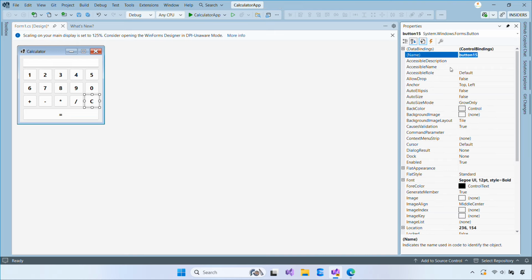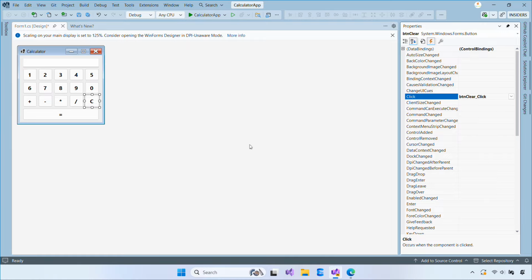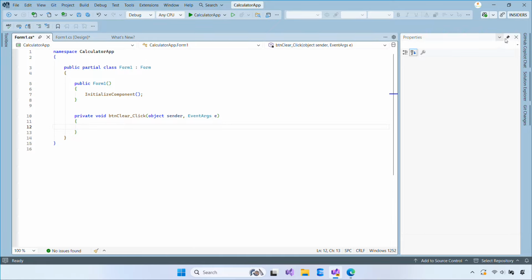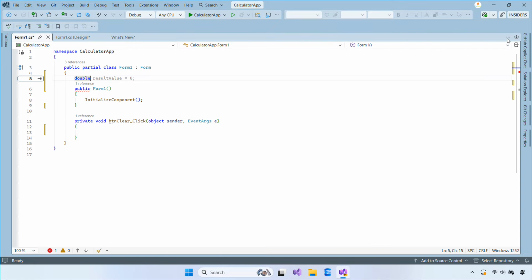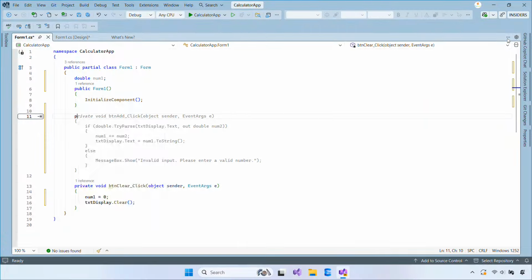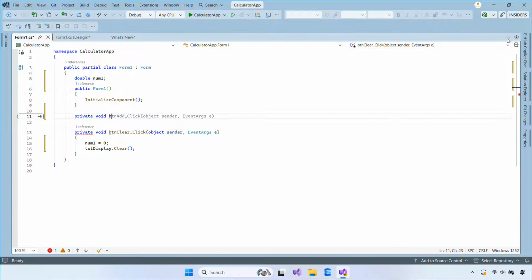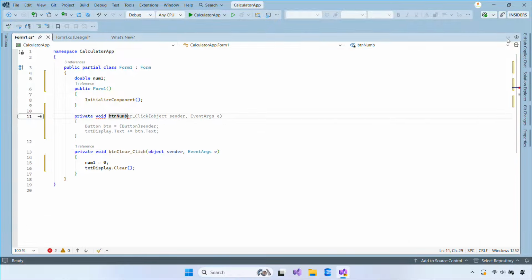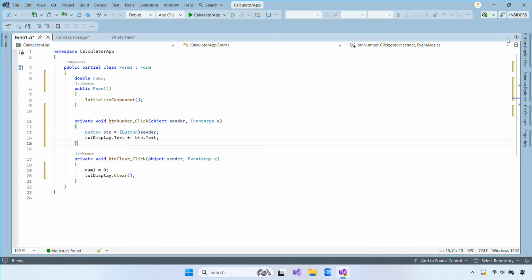Now let's move on to the C# code and handle the button click events. This is where we make the calculator buttons actually work. First, I'll declare a variable called num1 to store the first number we enter. Then we'll create a number click event handler that retrieves the text from the clicked button and appends it to the display. The single handler will work for all number buttons from 0 to 9.